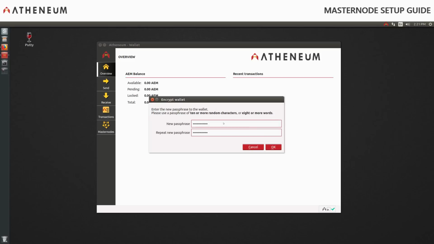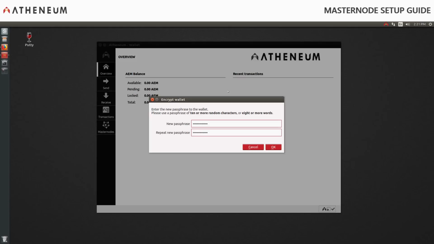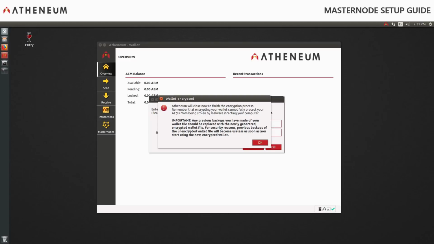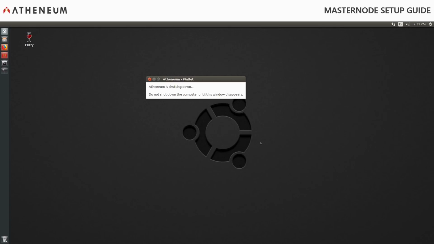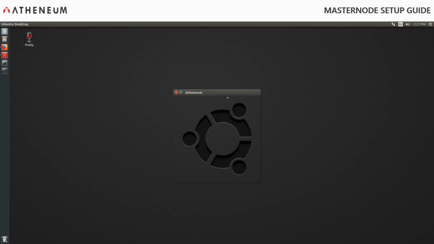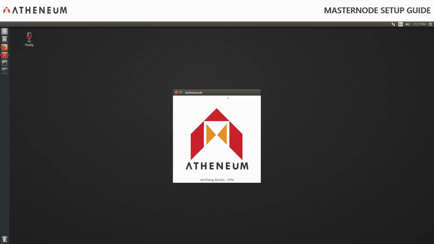And encrypt your wallet. It's going to give you a little warning. It's going to give you a pause. It might even freeze up for a few seconds. Don't worry about it. Don't click on anything. Just let it do its thing. Then when it comes back, it's going to tell you that it's going to close the wallet to finish the encryption. And as soon as you open the wallet back up, it is now an encrypted wallet.